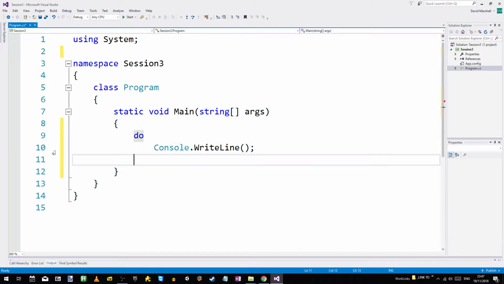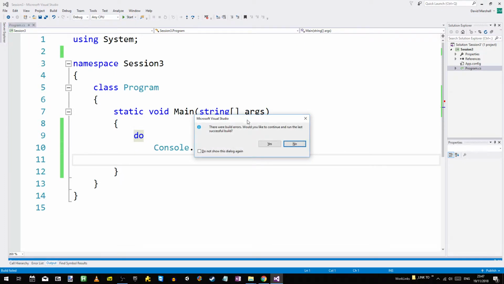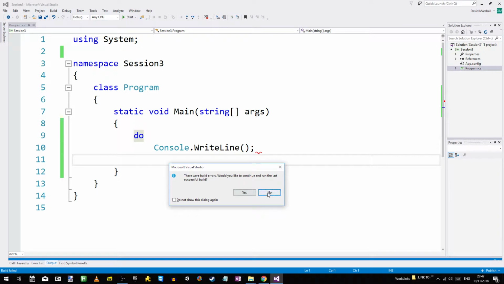But then you have to tell it. I think if I try and run just now, I can click start, or by the way, F5 does the same job, it tries to compile it. It says there's build errors. Now when you get this pop-up, would you like to continue and run the last successful build? I would strongly recommend that you never click yes to that, because what that's going to run is not your code. It's going to run the last version of your code that was working, which is explicitly not this version, because this one's not working. That's why you're getting the message in the first place.